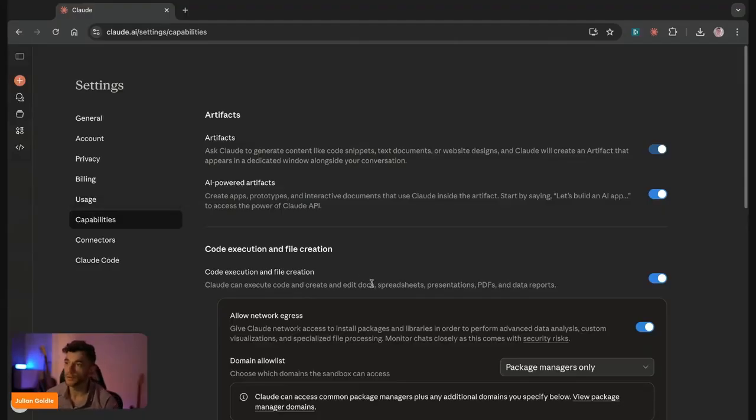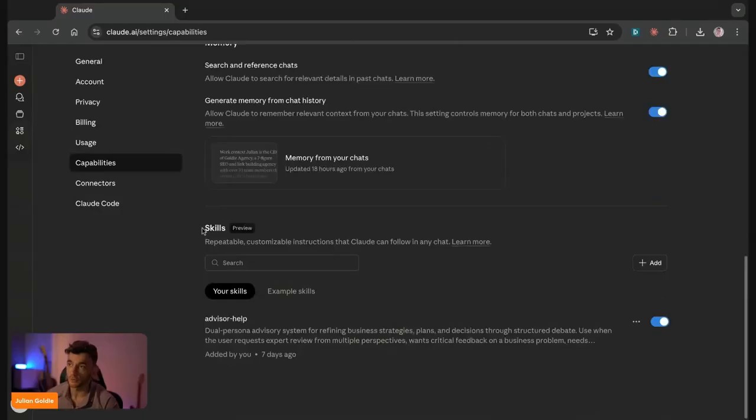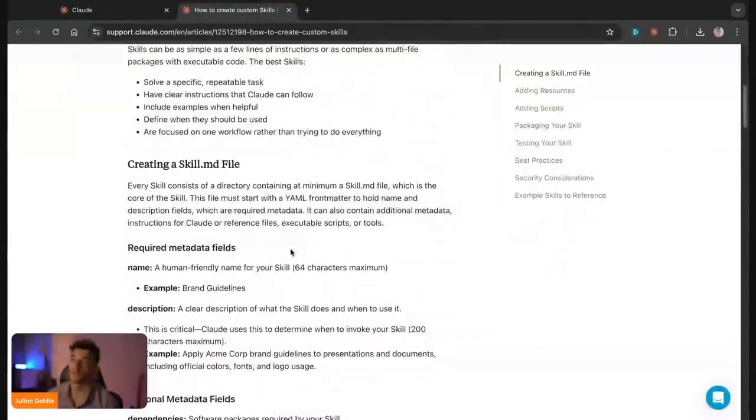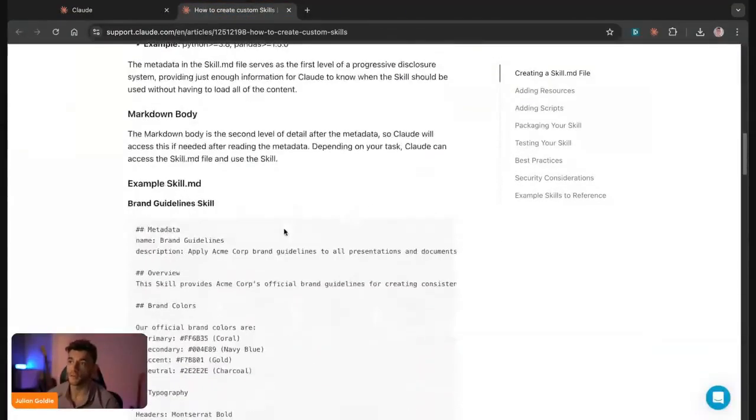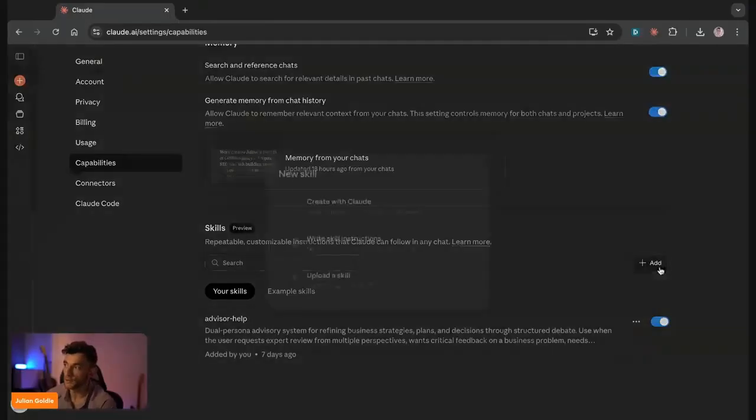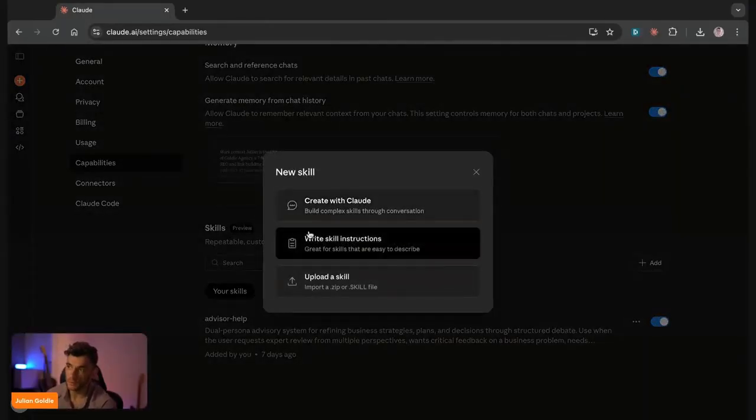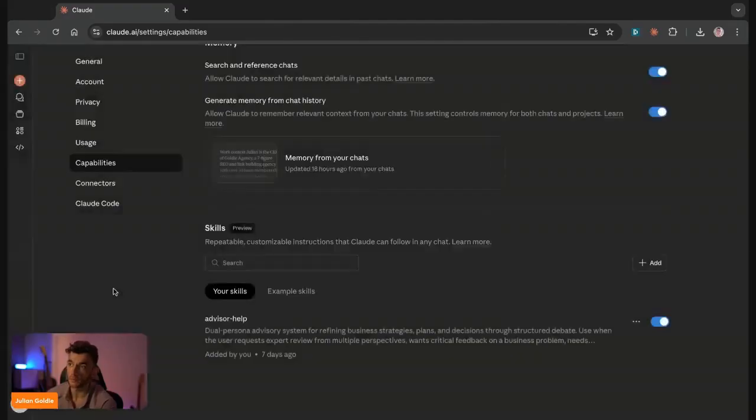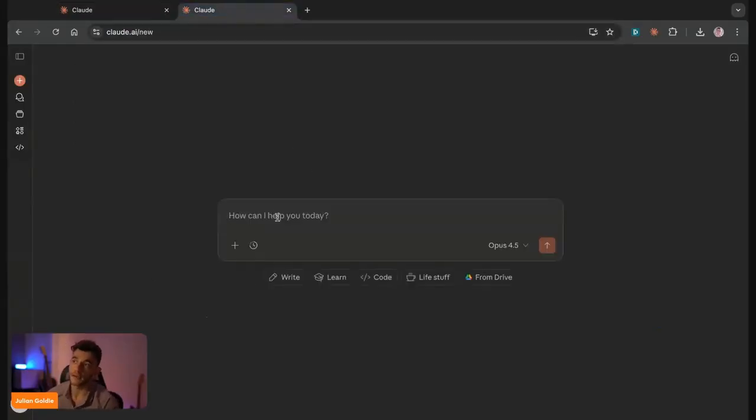But then also what you can do inside here is you can use something called skills. Now, these are repeatable, customizable instructions that Claude can follow in any chat. For me, I've actually got something set up called a business advisor help skill, right? As you can see right here, you want to make sure that you enable this, and you can always add new ones later. You can create them with Claude, you can write skill instructions, or you can actually import skills as well.